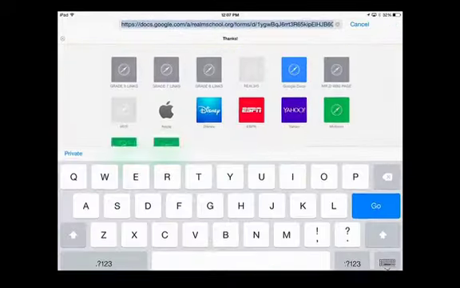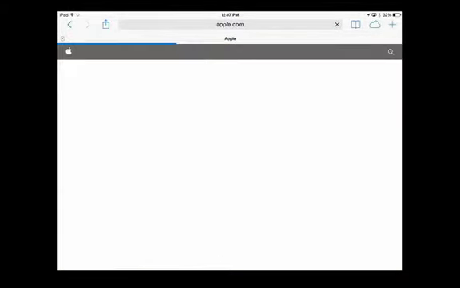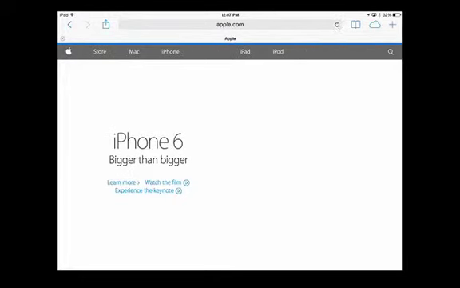Just to show how that works, we're going to pop over to the Apple website just to clear the screen on our Safari browser. See what Apple's doing today. Bigger than bigger, the new iPhone 6.